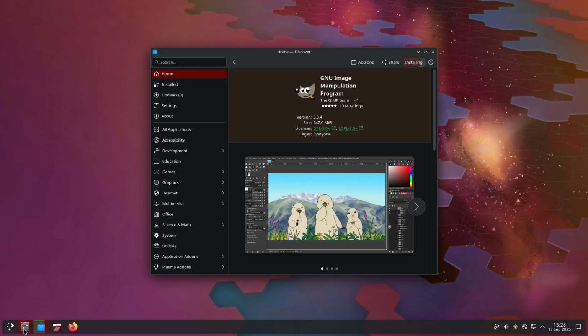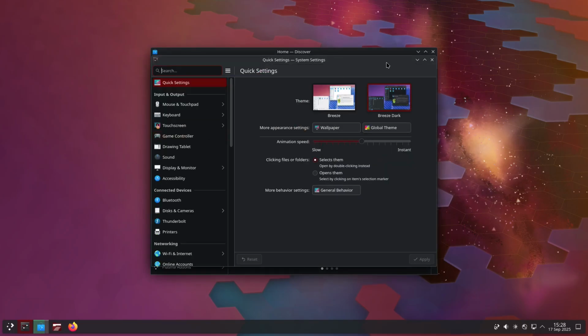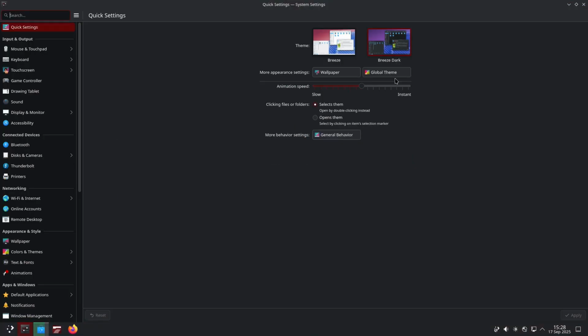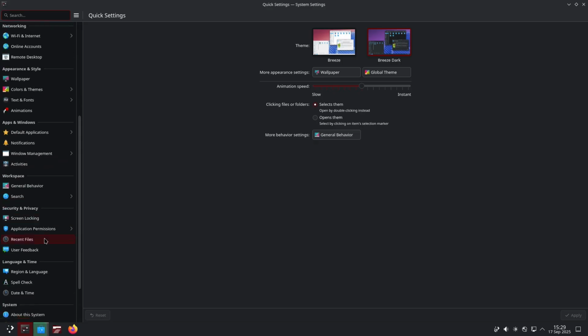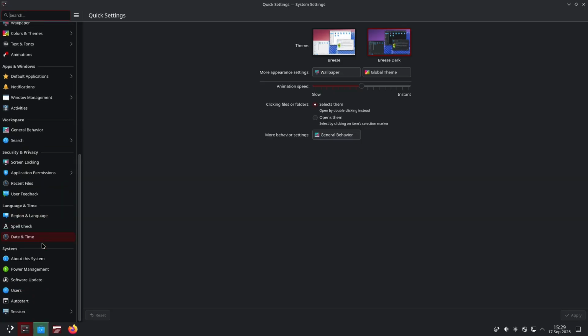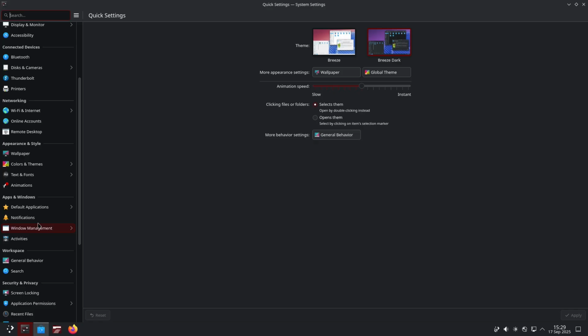Anyways, while that's installing, let's open up the system settings. Pretty much these are the system settings for KDE Plasma. And you have your categories right here on the left-hand side. You got input, output, connected devices, networking, appearance and style, apps and windows, workspace, security and privacy, language and time, system. So you got pretty much all your controls right here.